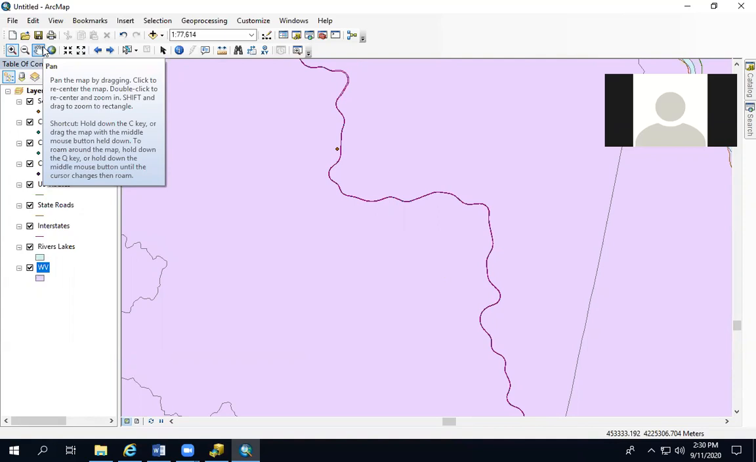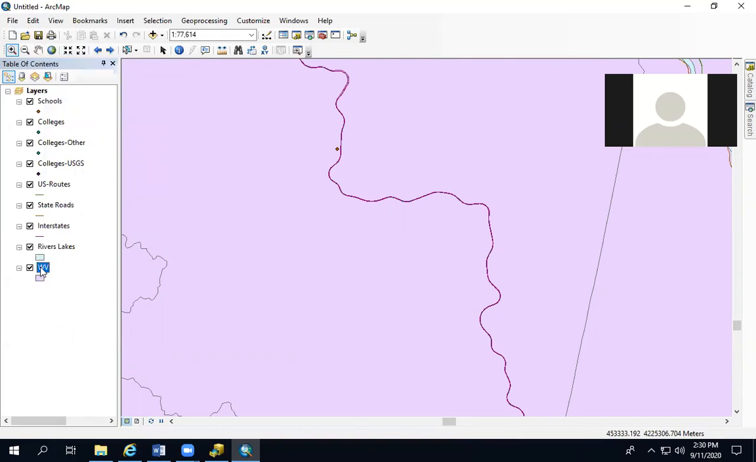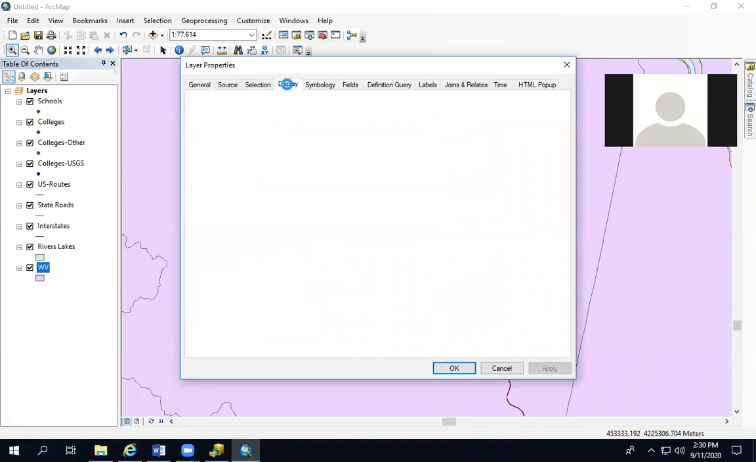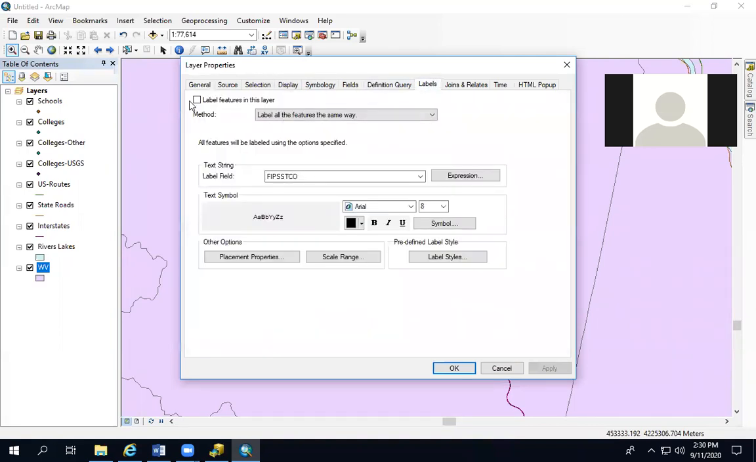You want to do this together? So I'm going to add some labels. We have here the counties, right? So I'm going to go here to West Virginia, which are the counties, and I'm going to go to properties. So I'm going to go here to display, labels, and I want to label here, click apply, and okay.